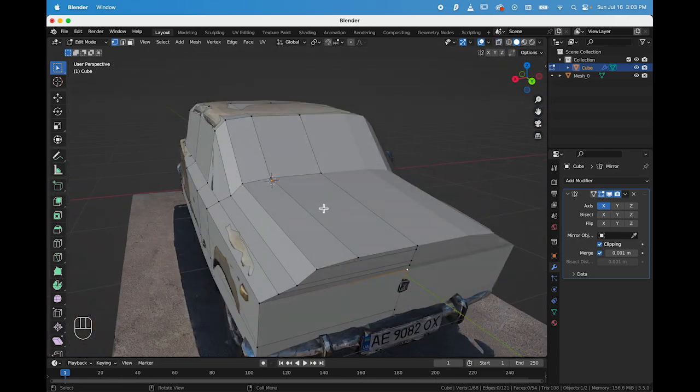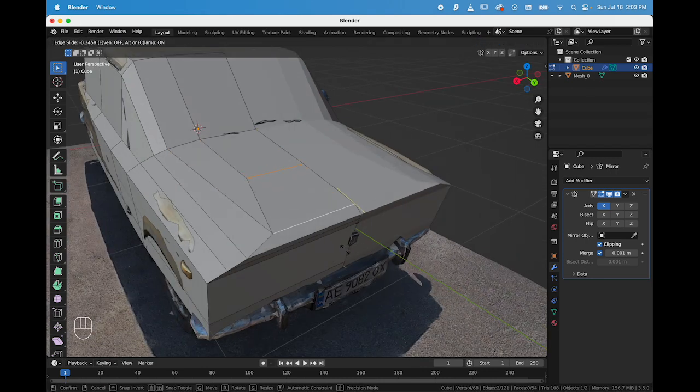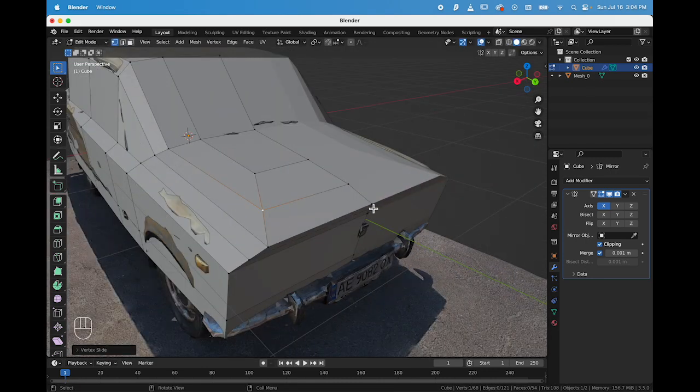With these polygons in the front here, we don't want them that scrunched together, so what you want to do is just slide these edges up and more towards the center of the hood.